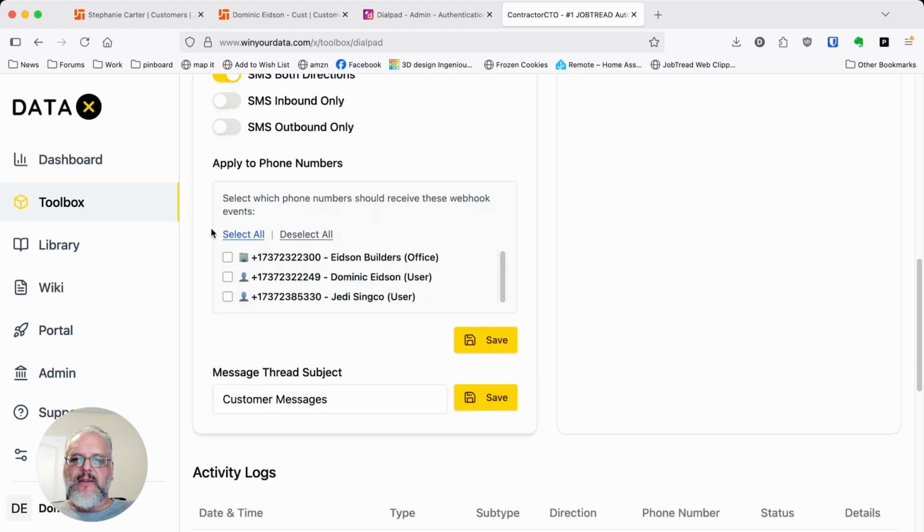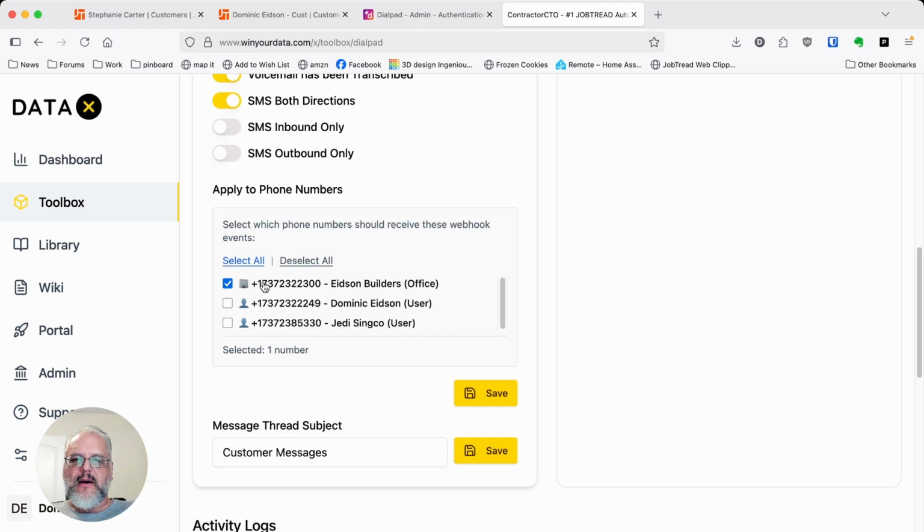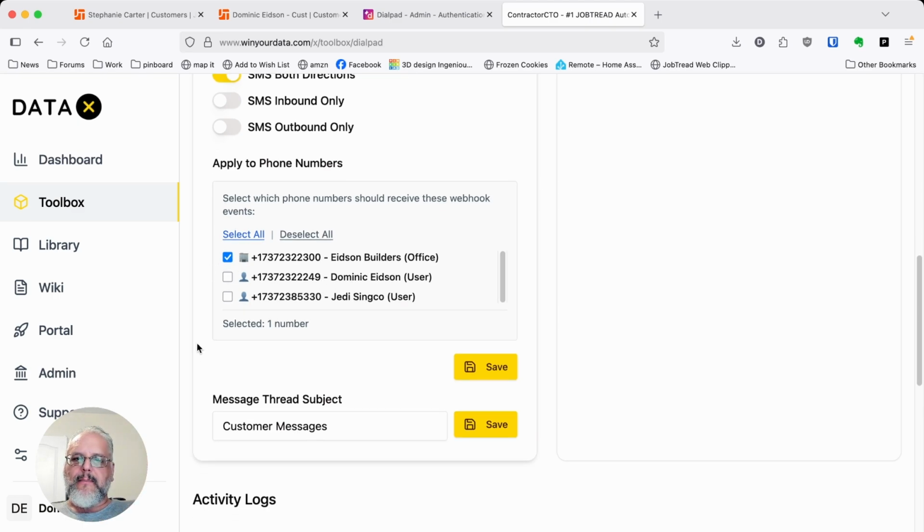And then down here at the bottom, you'll have a list of all the phone numbers you have in Dialpad, and whether they're an office or user. I'm going to go ahead and click the office because I want to track all of my mainline activity. I don't as much care about my activity or my office staff, because I do everything on the mainline when I deal with customers and all that.